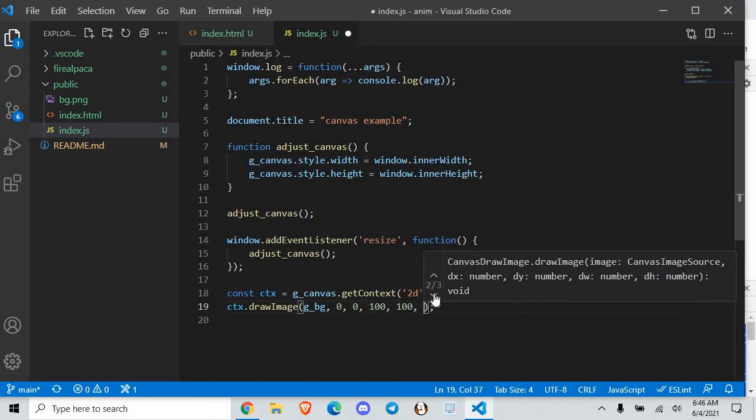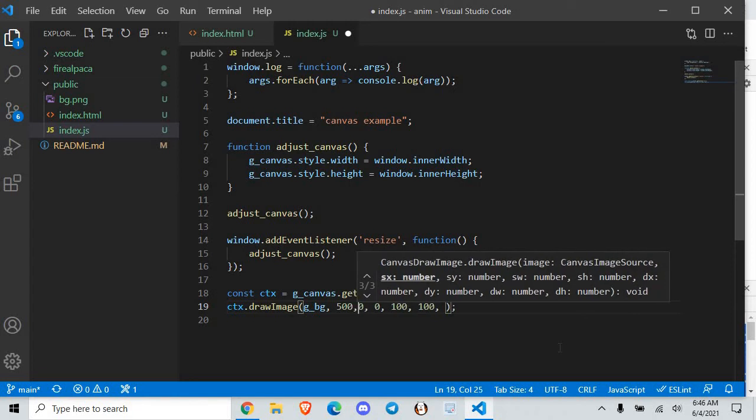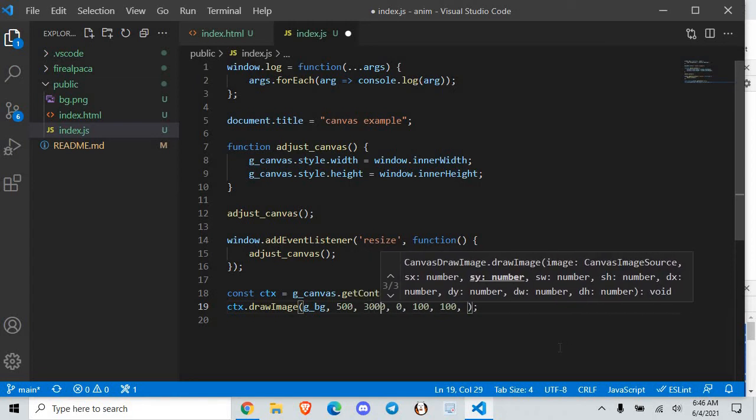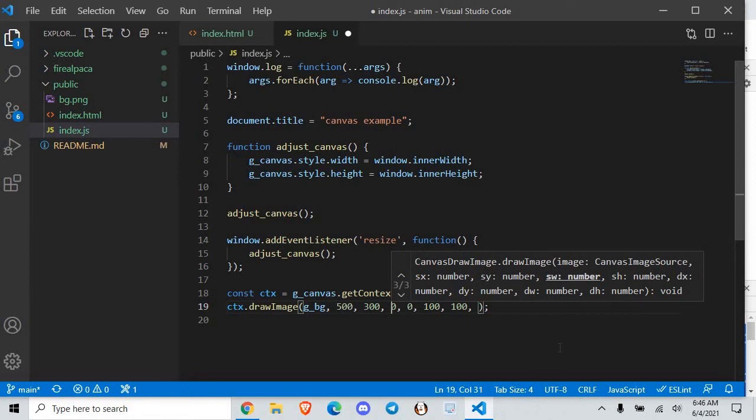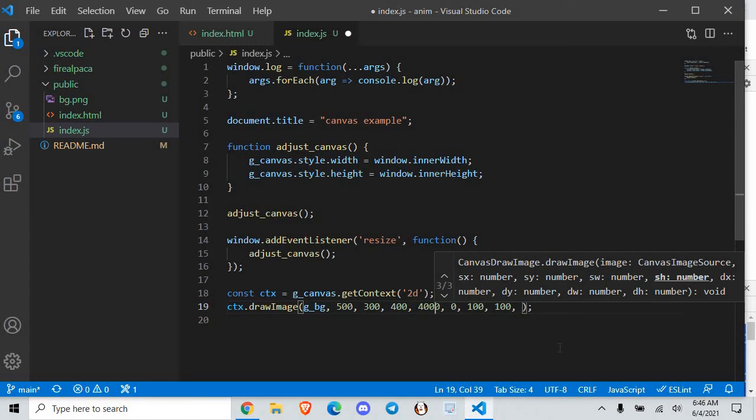So let's look at this third one here. This is the image, and this is SX, SY. That's the source X and source Y. So we could actually do that. Look at that. This is the source X. Say we pick it up at 500, and the source Y, say 300. And then we have the source width. Let's say we're going to get 100. Better use more, 400. That's the source height. And then we have the destination.